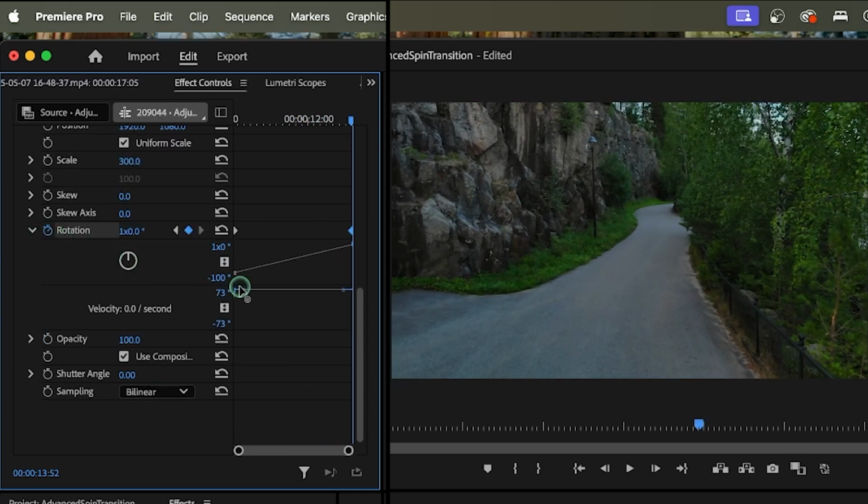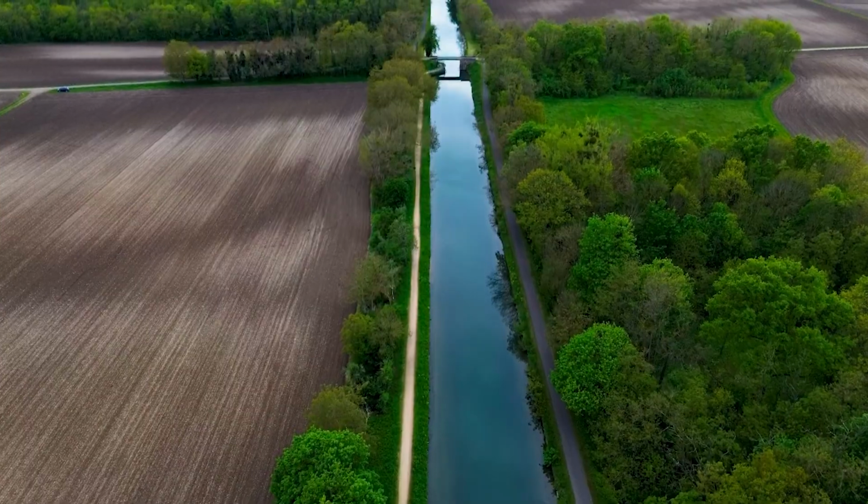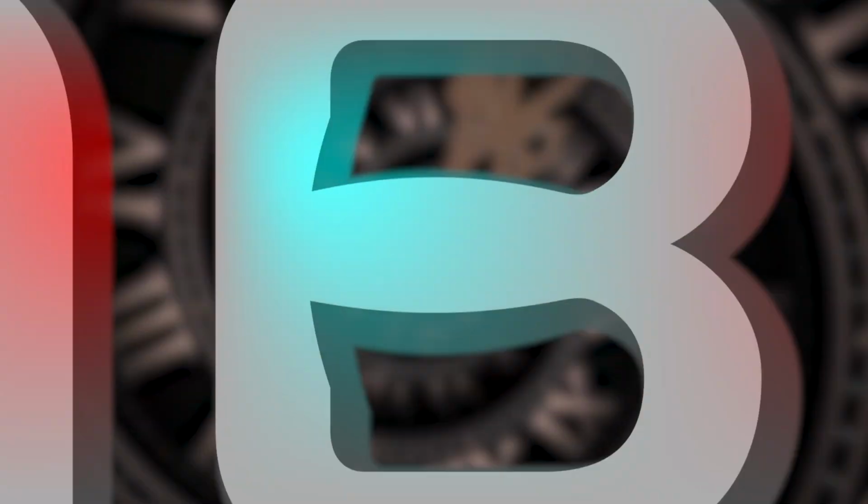Next, expand the velocity curves and pull the levers of both the keyframes like this. That will ease animation out and in. Then of course, don't forget to increase the shutter angle to 180 degrees for a natural motion blur. That looks pretty cool.